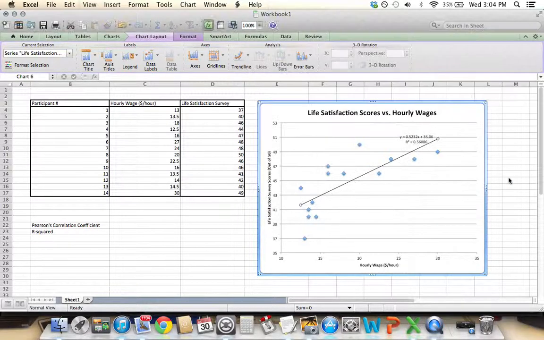So for those of you who haven't taken introductory statistics yet, the r-squared value is just the amount of variance in one of these variables that can be accounted for by variance in the other variable. Call this the shared variance.